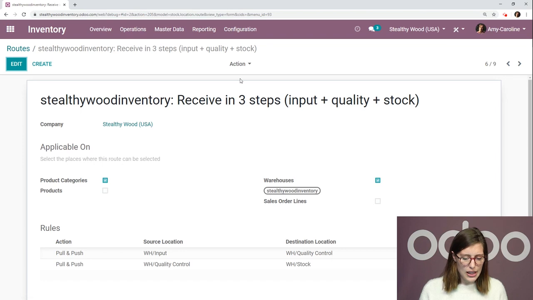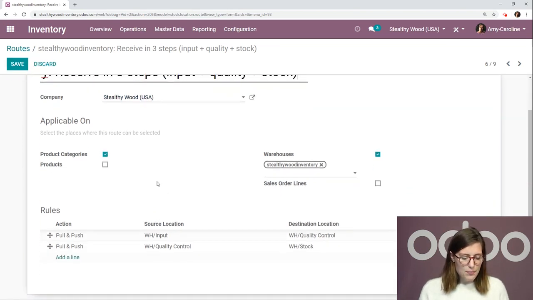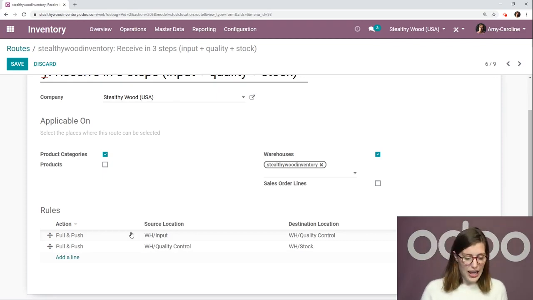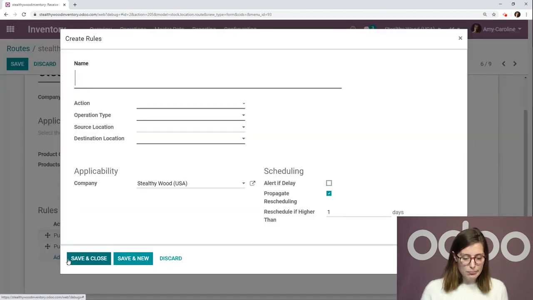So I'm going to click on Receive in 3 Steps, and we're going to click on Edit. All right, and I'm going to go down to the Rules section. So this is where I can choose a rule to modify, or I can create a rule. Now, I'm not actually going to create a rule for this video, but I'm going to show you how you can. So you can click on Add a Line.